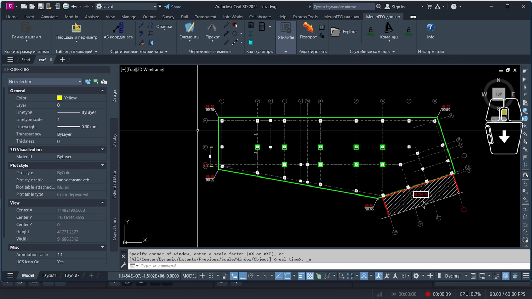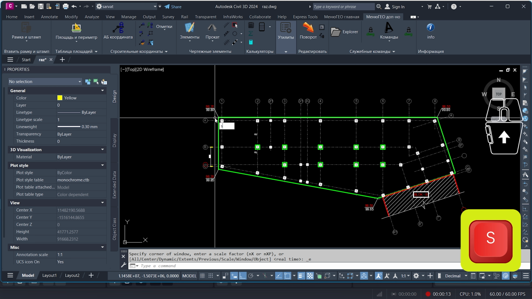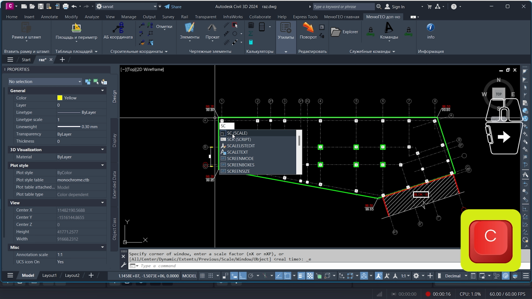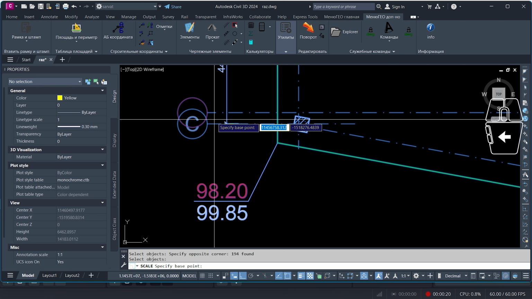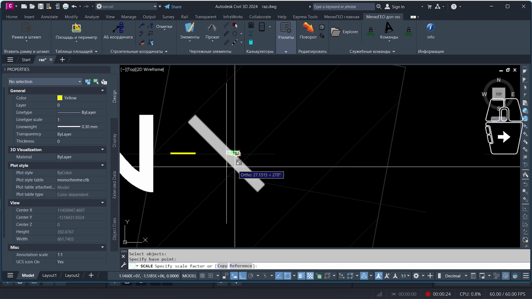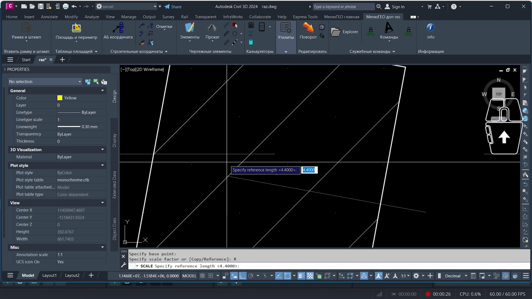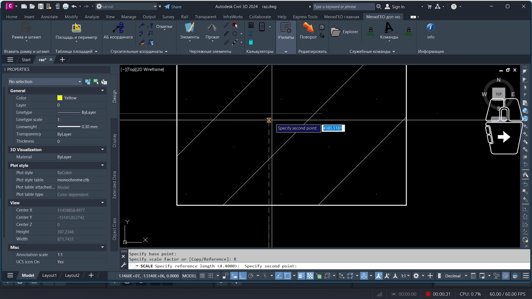Hello everyone. Today we're delving into the fundamental AutoCAD Scale command. Whether you're a beginner or an experienced CAD user, understanding how to scale objects accurately is crucial for creating precise drawings. Let's get started. The Scale command in AutoCAD allows you to resize objects according to a specified scale factor.